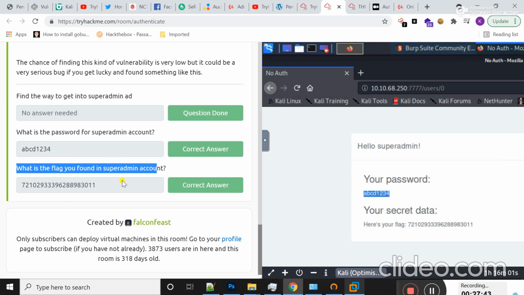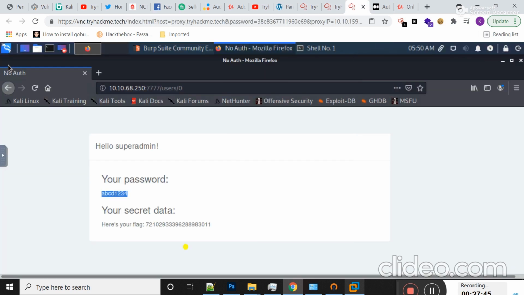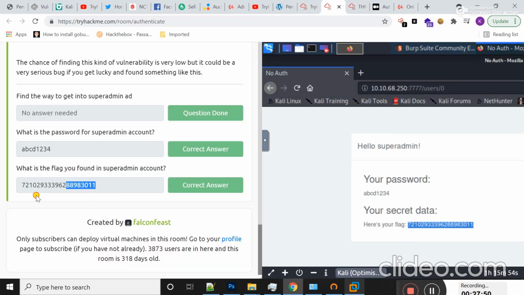What is the flag you find in the super admin account? And here you can see the flag of this user is this. You can copy it and paste it here.